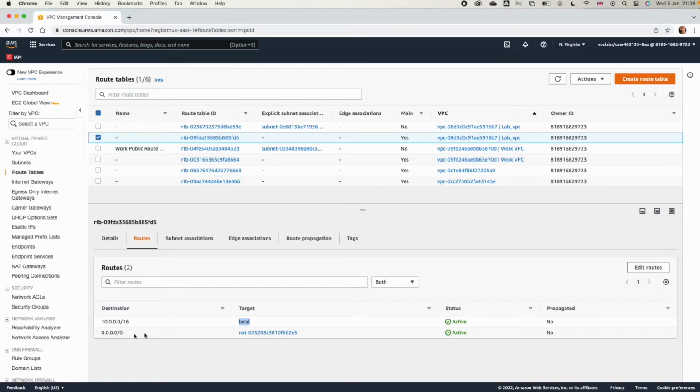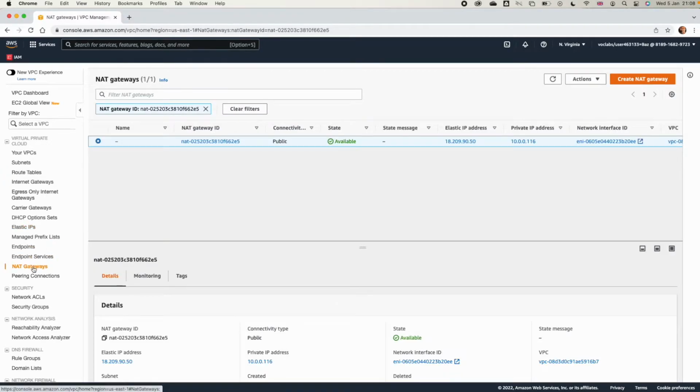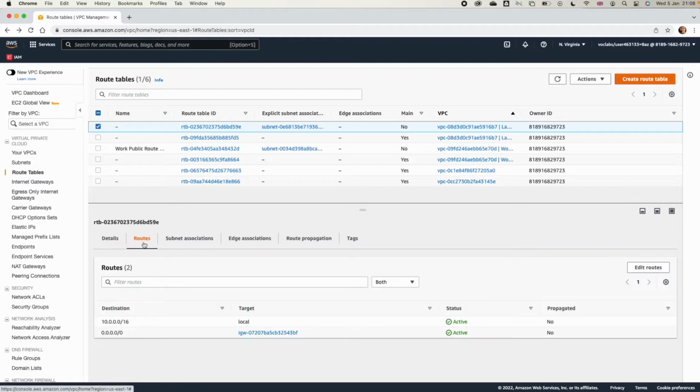The NAT, guys, is the NAT gateway. The NAT gateway will enable our private resources in our private subnet to get access to the internet, but they will not be accessible from the internet. Now, if you select the route table with main equal no, and you check the routes, you will find it takes us to the same destination via link local. But for any other IP, it will go to the IGW, which is the Internet Gateway.